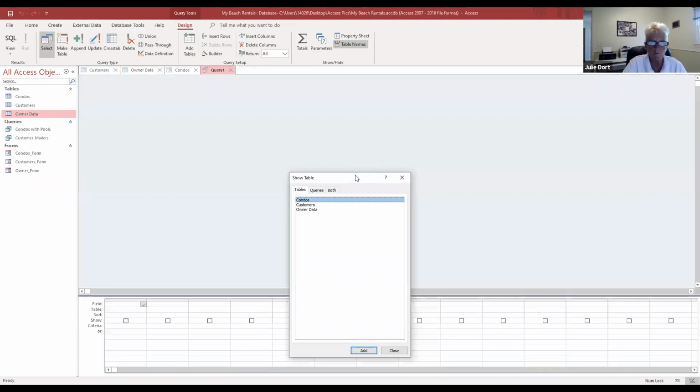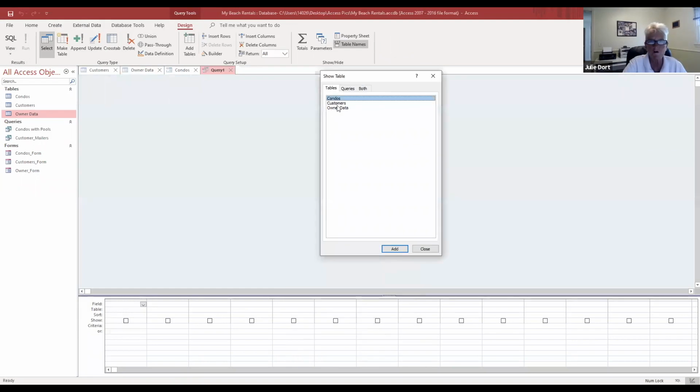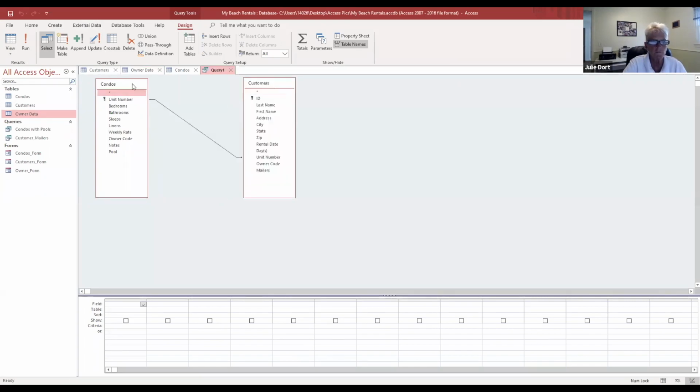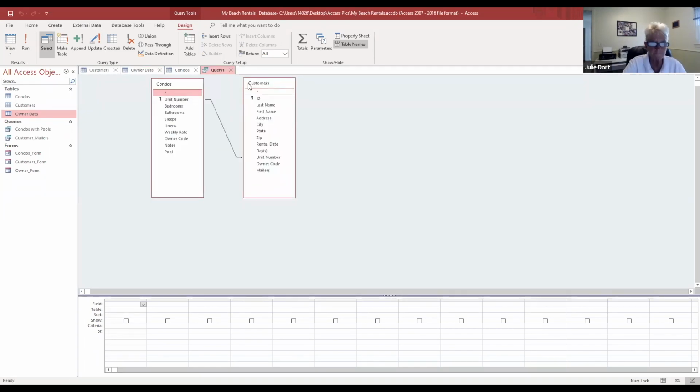This time we're going to work with 2 of our tables. So I'm going to add in condos and I'm going to add in customers. We'll click on close, and I want to make sure everybody can see all the fields, so we'll pull that out a little bit. This time it looks a little bit different because we have two of our different tables up, but it also shows us a connection between the two.